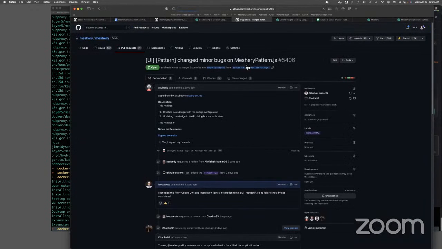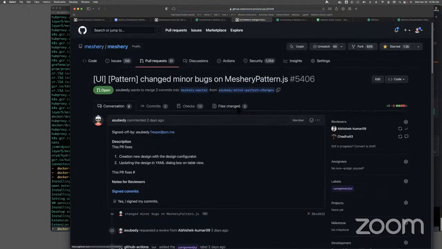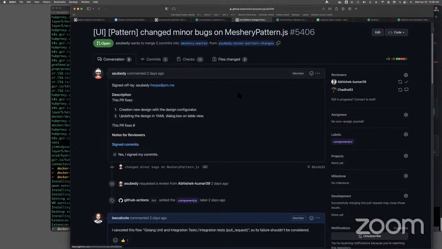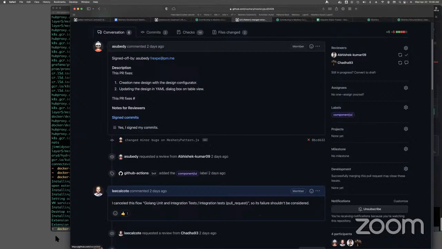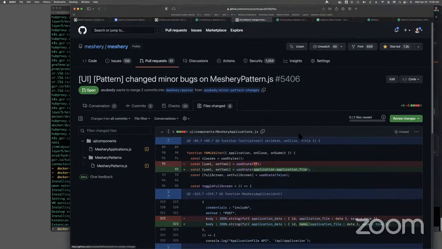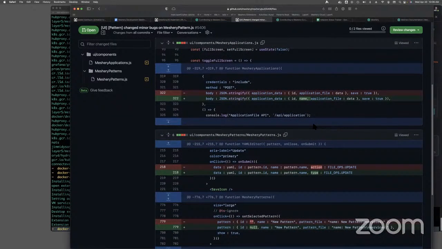There were some bugs regarding the design configurator not being able to create a new design. And when we tried to update the design through the YAML dialog box in the table view, the designs were not getting updated. So I fixed that. Another thing I fixed was the application name: when we edit anything in the application, the name was not being displayed after we edit anything in the YAML dialog box. So that is also fixed.